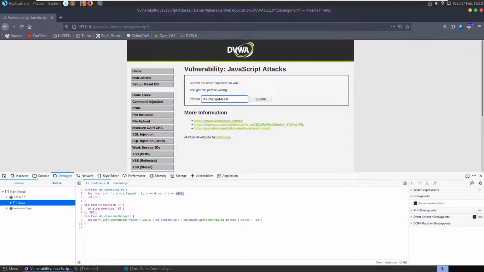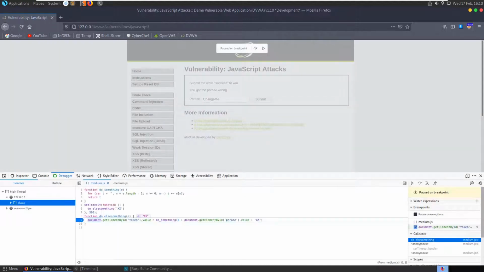So let's set a breakpoint on it. We'll set a breakpoint here, Control and B, and then we'll submit the change me and see what happens. So we submit change me. See here we've paused on a breakpoint, and if we want to step into it, we can do F11. We step in here and we see that the parameter that was passed was, as we knew, XX change me and then XX. And now we're going to go through this loop. If we just keep doing F11, we're going through here.